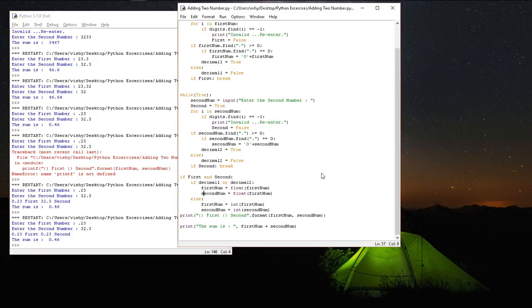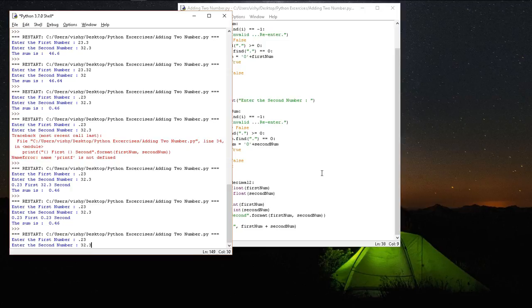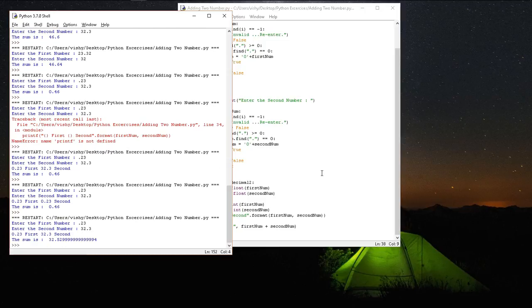So this is first number. See here, this is a problem with copy paste. So this should be second num. So 0.23, 32.3. Yes. Now why is that giving like this? Again, because of floating point representation. Okay. So now we need to test with all the possible combinations again.